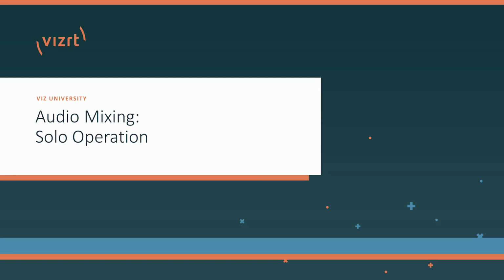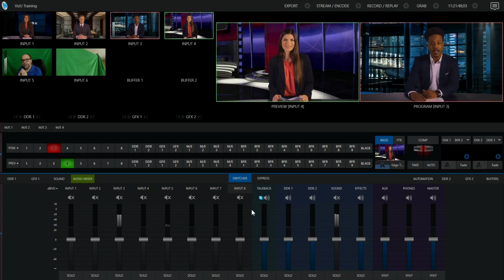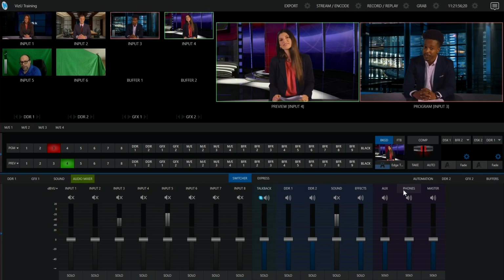The next audio mixer feature we want to take a look at is the solo function. Now, solo in the TriCaster might work a little bit differently than you're used to on some audio mixers. In the case of the TriCaster, the solo function works with the headphones output. So these two things are really tied together in operation. That's going to be represented on the audio mixer interface by the phones output.